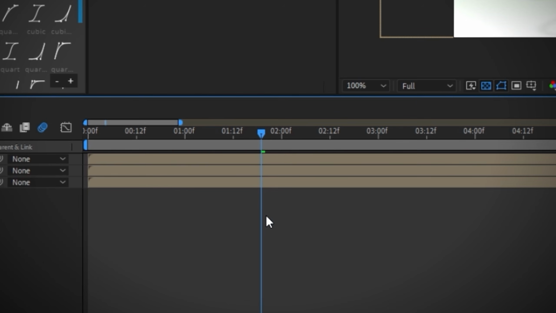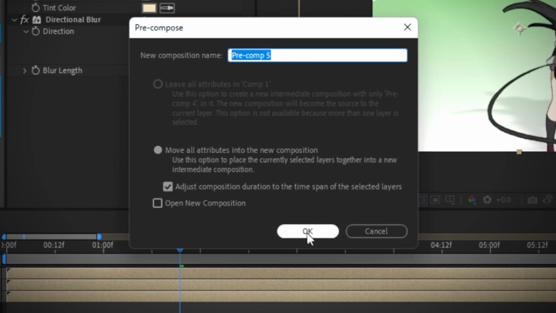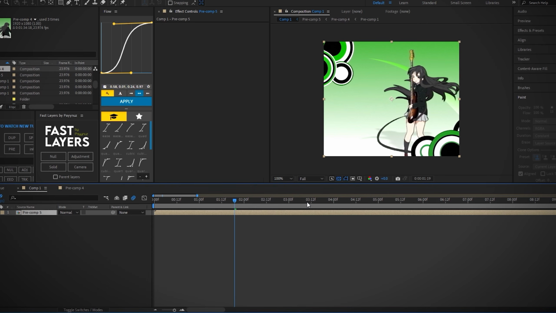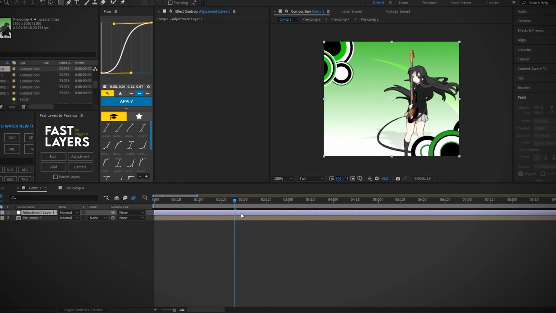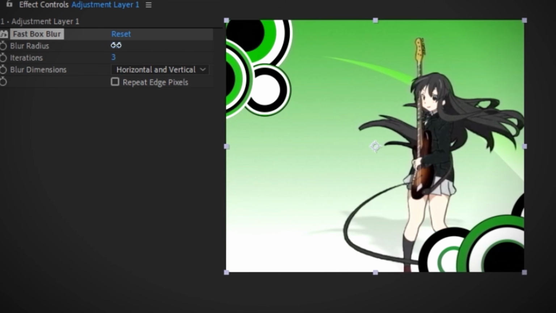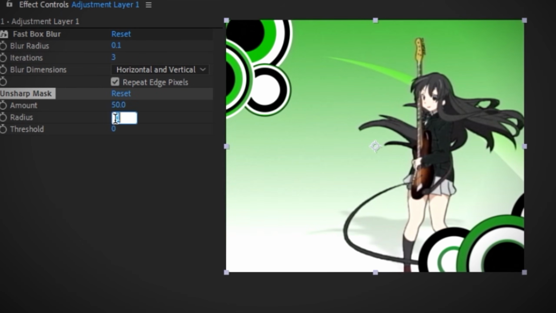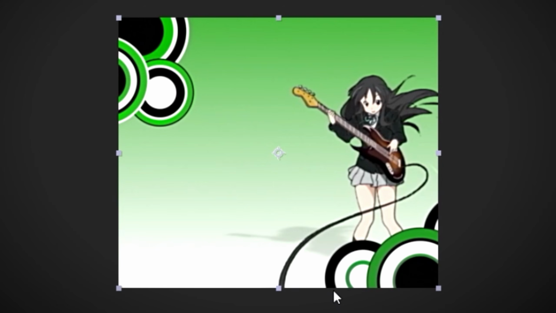Pre-comp all these by pressing Ctrl A. Make sure all of them are highlighted and right click, pre-compose. Make sure these are all on. Click OK. We're going to add an adjustment layer by pressing Ctrl Alt Y. And for the adjustment layer, we're going to add in fast box blur. Put the blur radius to around 0.1 and click on repeat edge pixels and also add in unsharp mask. Put the radius to 2.